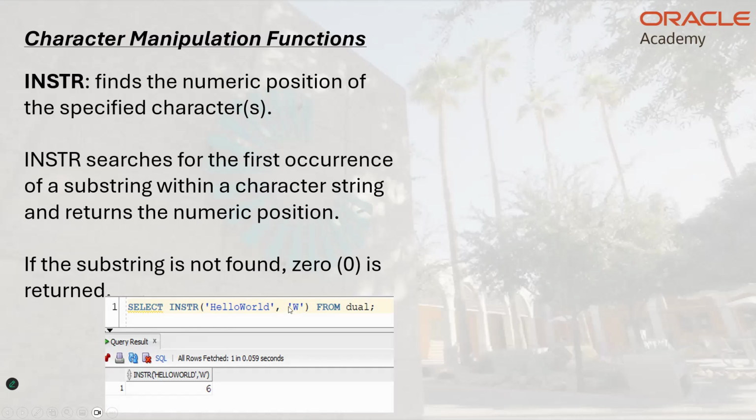So we see our syntax or example here. Select instr hello world. We're looking for the W. And it tells us that the W is at position number 6. 1, 2, 3, 4, 5, 6.